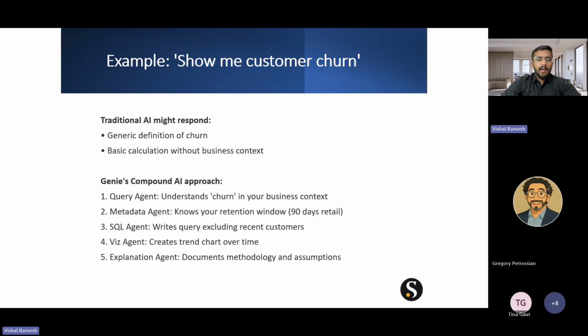I've been giving an explanation on how the agents work, but it's better if I give you an example of how this works, comparing it with a traditional AI and how Genie would pick it up. My question would be, show me customer churn. A traditional AI, since it's a generalist, would first give me a definition of churn and a basic calculation off the internet. My company's churn rate could have a different definition, but since it's a generalist, it doesn't know. It just picks up something from the internet or a generic churn model and gives us an answer.